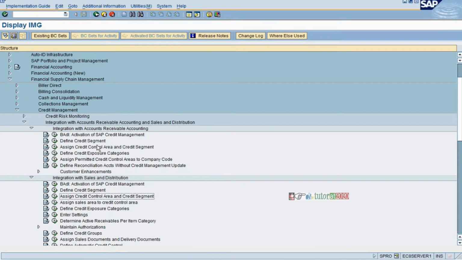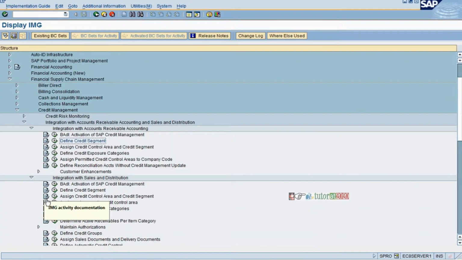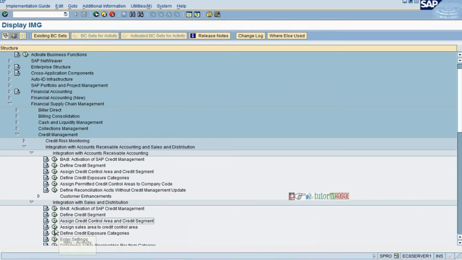Example: define credit segment, assign credit controlling area and credit segment. You also see that here: define credit segment, assign credit controlling area to credit segment. It's the same script, so you should not be confused. So it's the same thing.